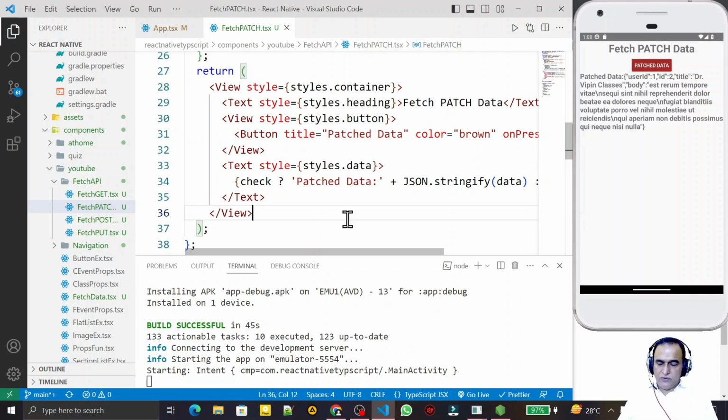In the last video, we saw how we can fetch data by using the fetch method of REST API in React Native with TypeScript. In this video, we are going to learn how we can delete a record by using the fetch function in React Native with TypeScript.